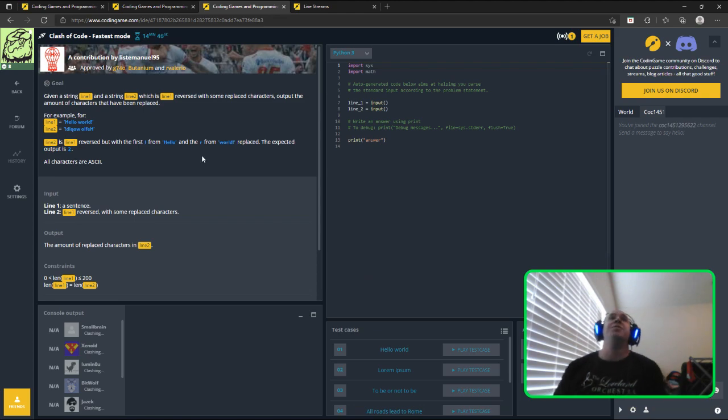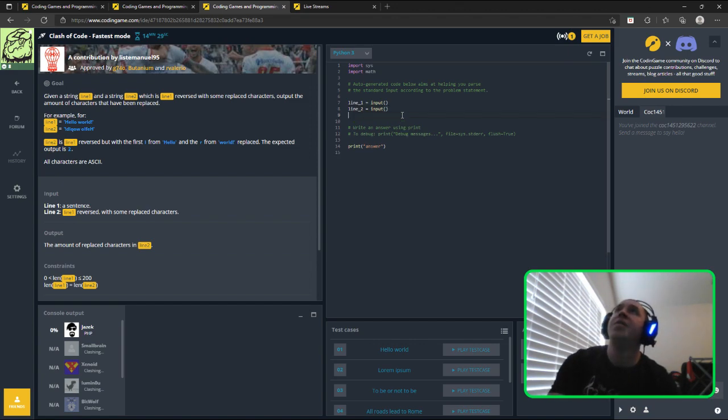All right, so given a string line 1 and string line 2, which is line 1 reversed with some replaced characters, output the amount of characters that have been replaced. All right, so what I would probably first do: reversed equals line 2, equal 1. I believe that's how you do it.